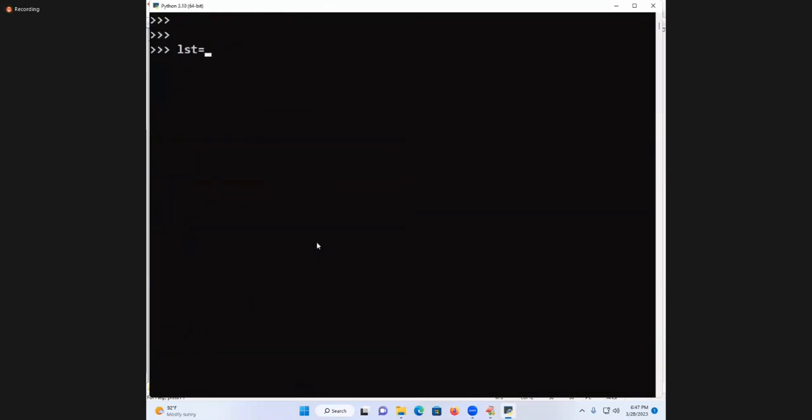lst is equal to 10 comma some type of value, row sum. I am taking row sum and 34.56. This is my given data. Print of lst comma id of lst. This is my given data. This is my address.